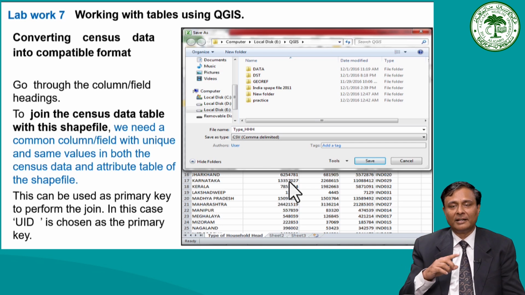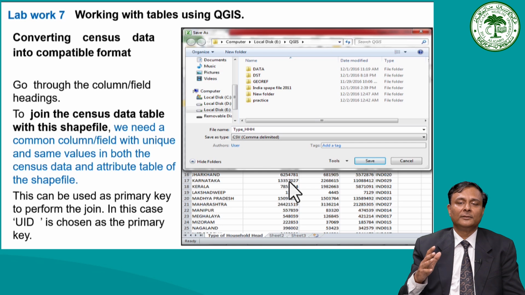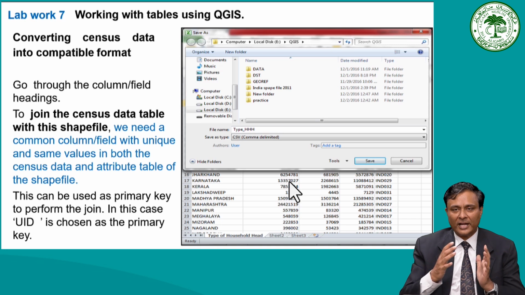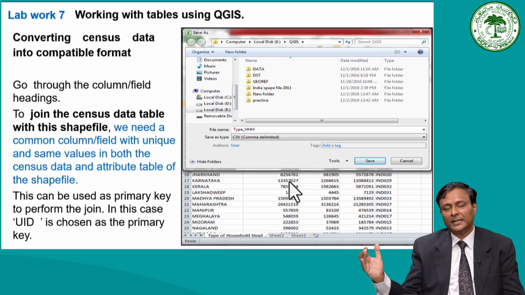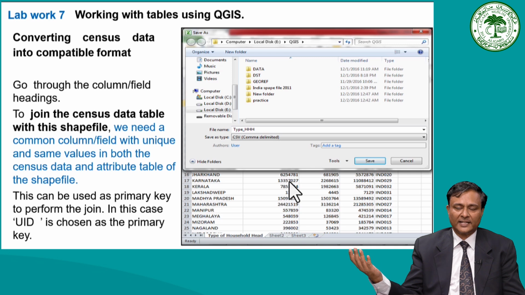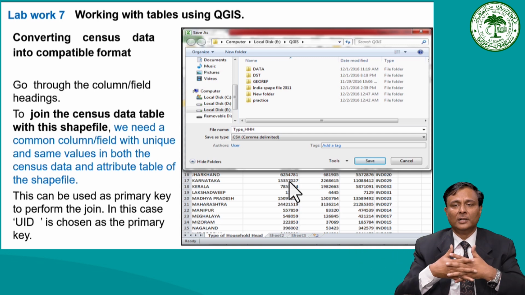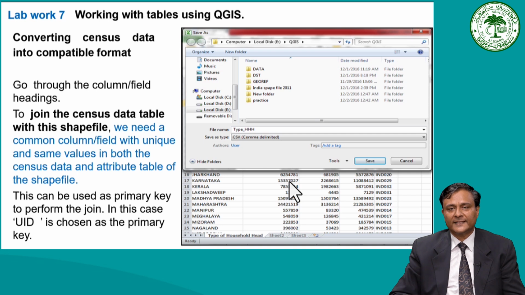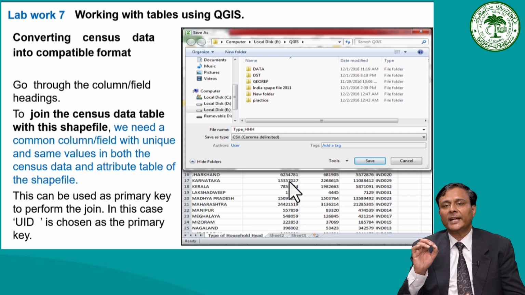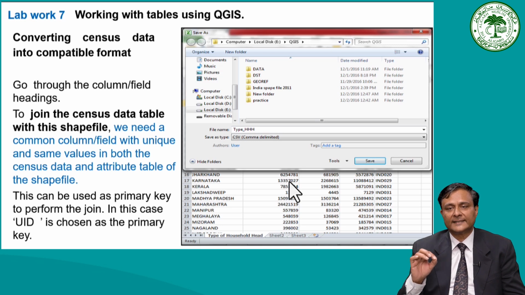Now you remember when we were digitizing the maps, we were adding fields. So that was one way of bringing the spatial data into your system. The other way is that you have prepared a map and you are bringing in any other statistical information and you are linking these two. So here what we are suggesting is that when you have a census data table with its shapefile, we would try to locate the common field with unique and same values in both the census data and the attribute table of the shapefile.